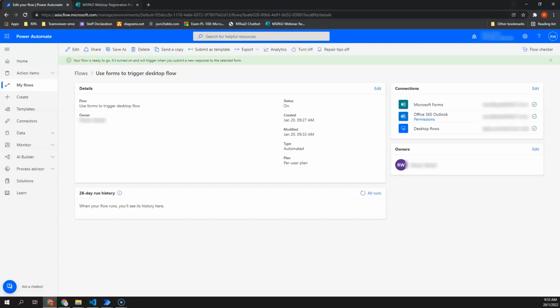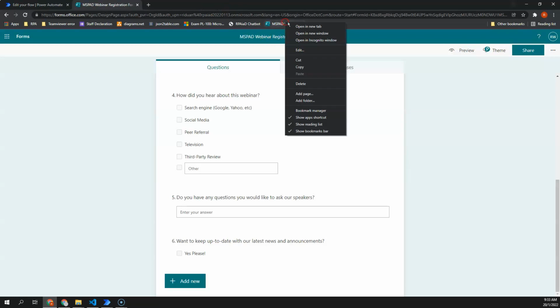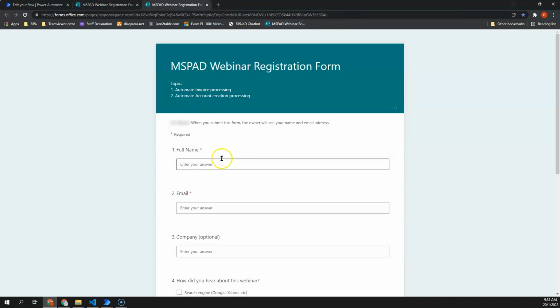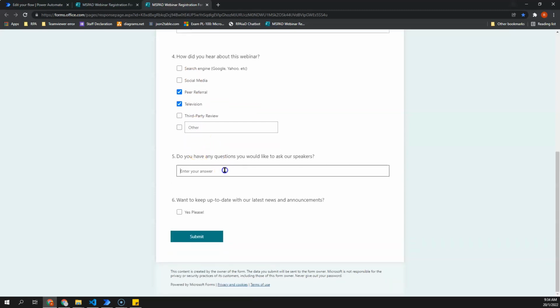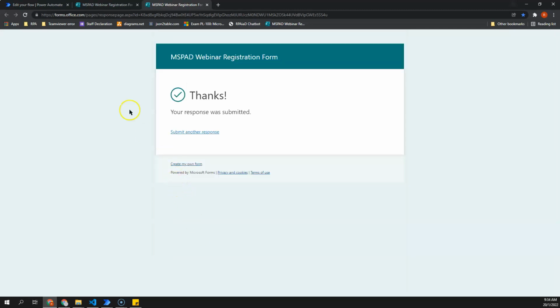So from here, I'm going to open this form. I have shared a link here, so I'm going to open it in a new tab. Let me enter my full name and then my email. Company is optional. Okay, let me just use "peer referral television," and then "please show us a demo on the end-to-end process." Click submit. Alright, so now let's wait for a while.